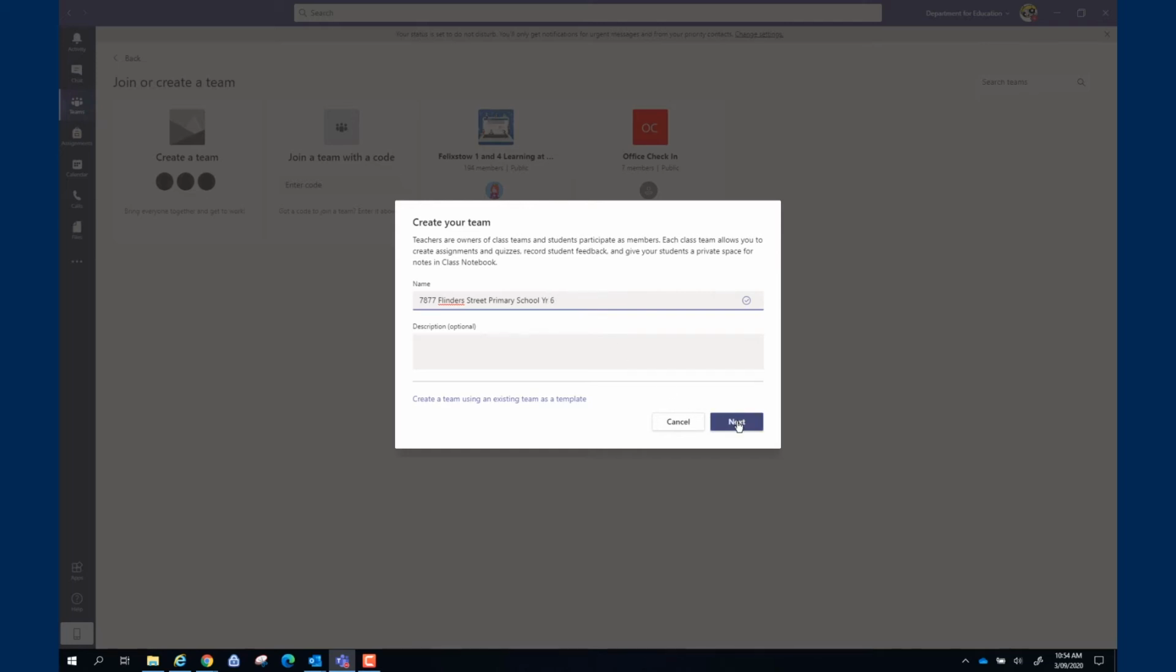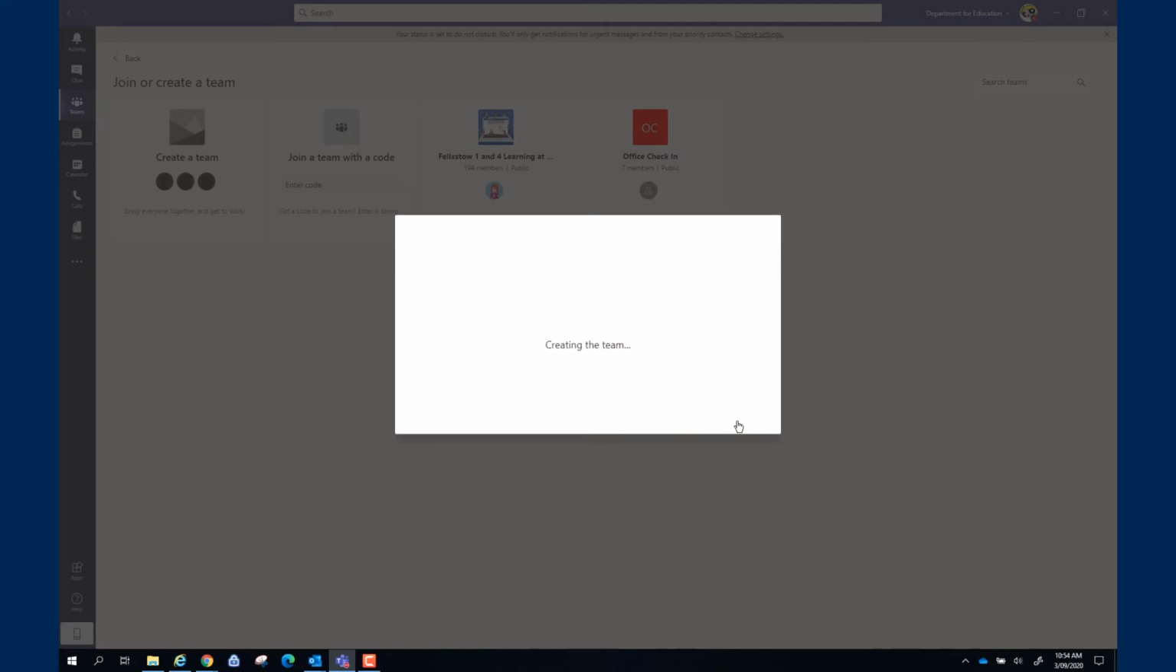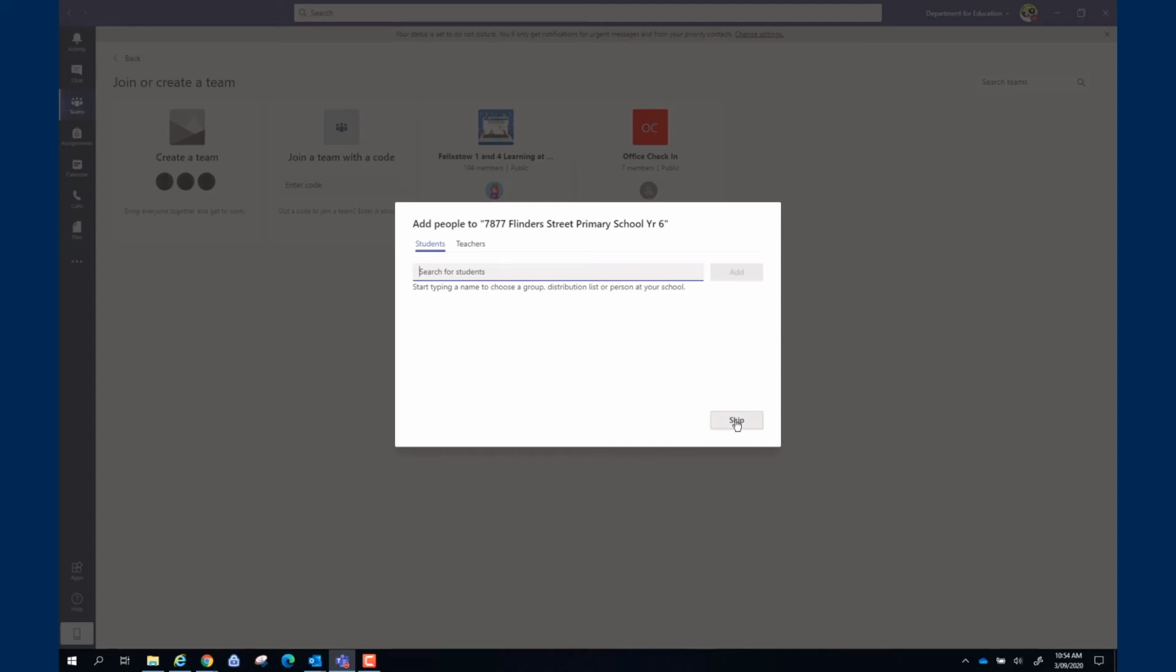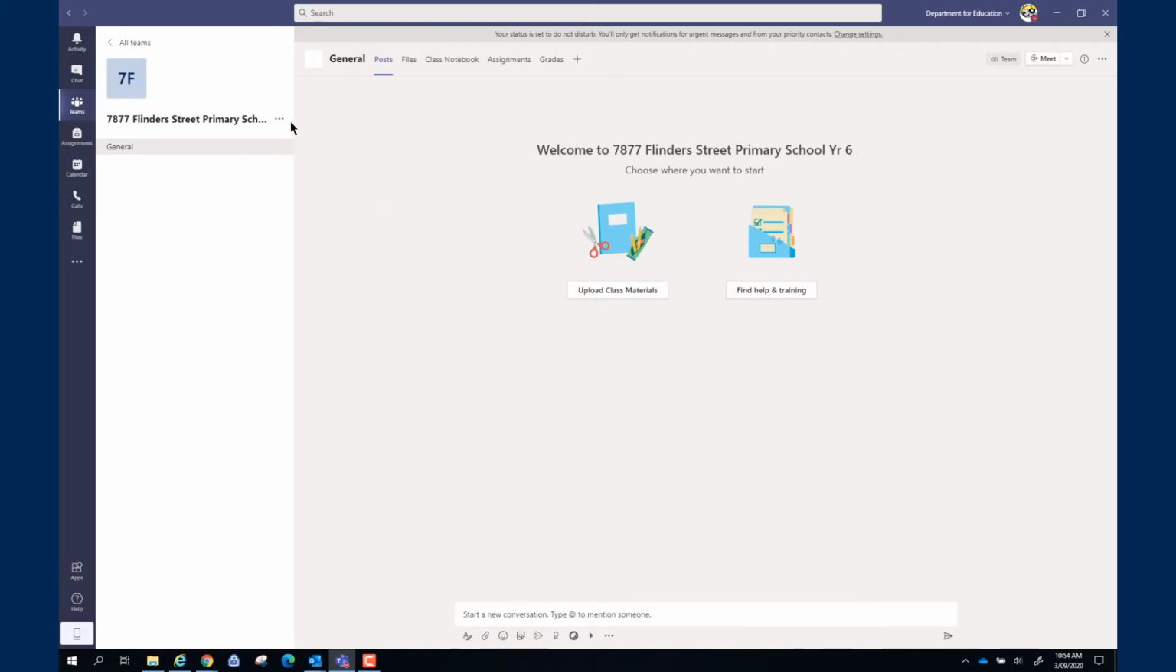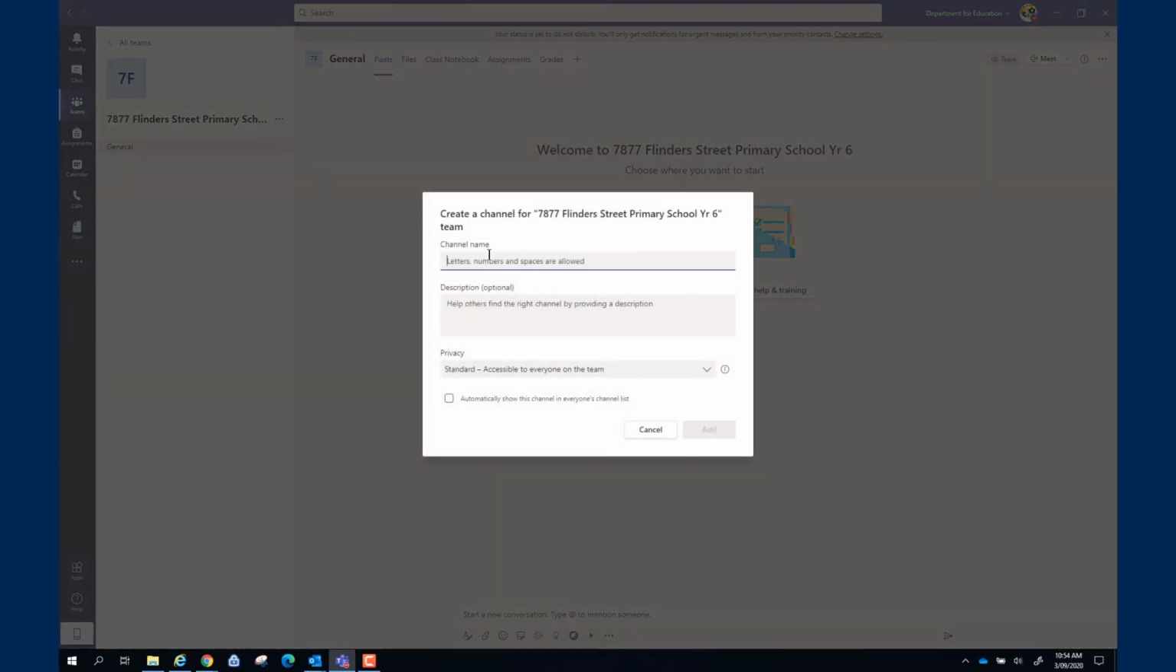Click Next to continue. You can immediately add students or other teachers to your team, but you might like to do this later when your team is more established. Click Skip to add team members later. Once your team is created, you can add channels by clicking on the three dots to the right of the team name. Select Add Channel.